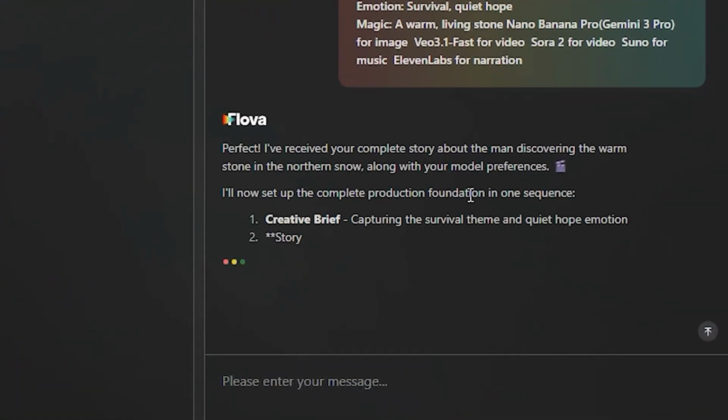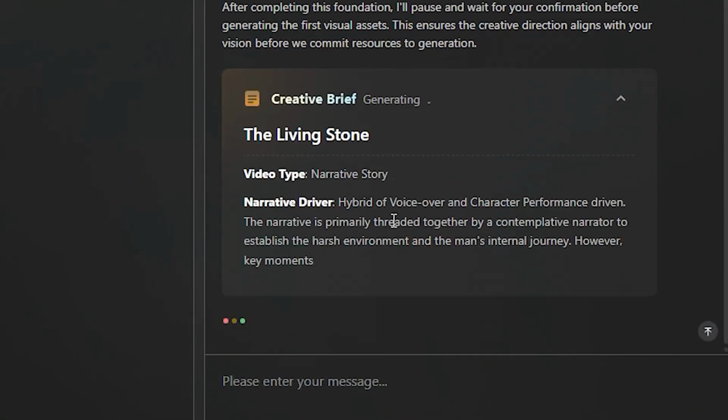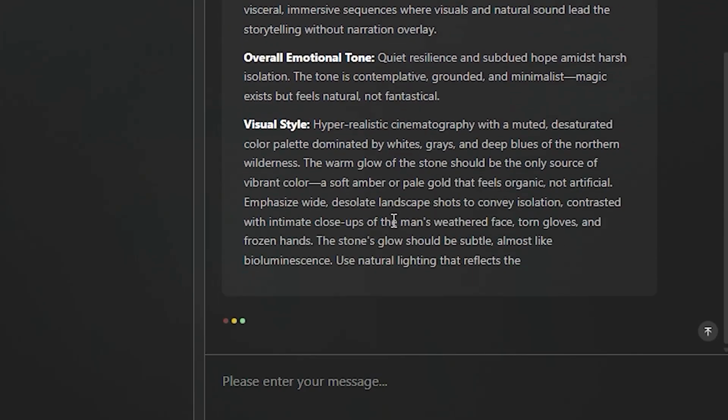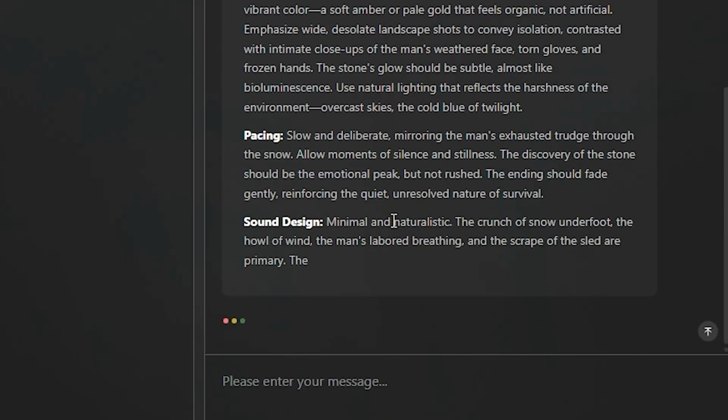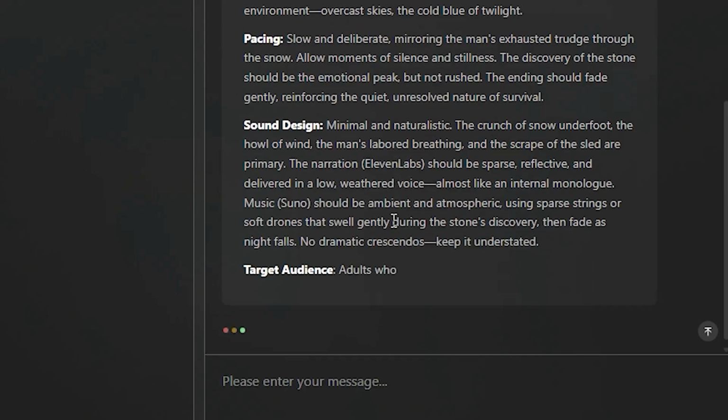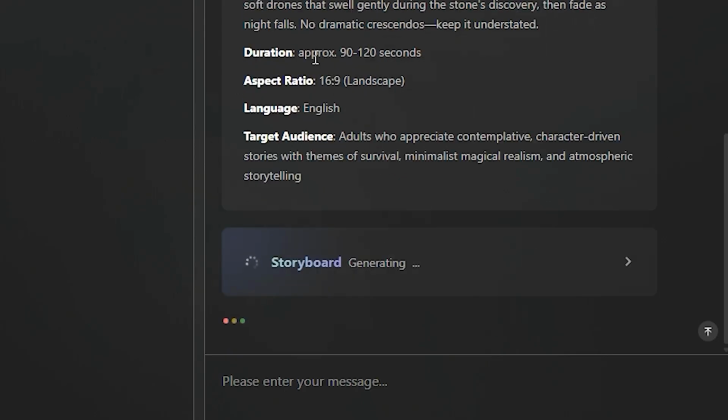And now you can see the AI agent has started working on it. This will create the overall story, visual style, pacing of the story, and sound design. This will handle each and every single thing. You just have to type your idea. And you can see it also describes the video length, video aspect ratio, and also the targeted audience, which is great. And now this is working on the storyboard.